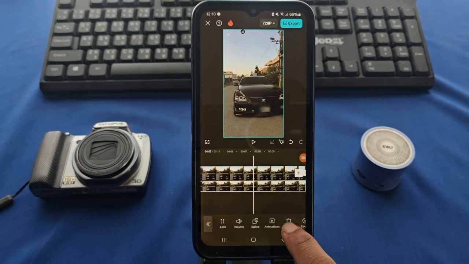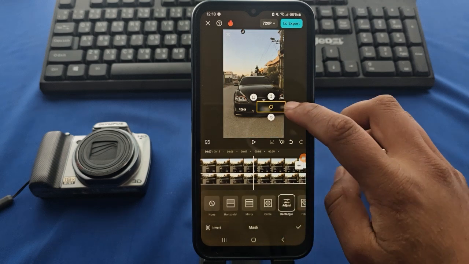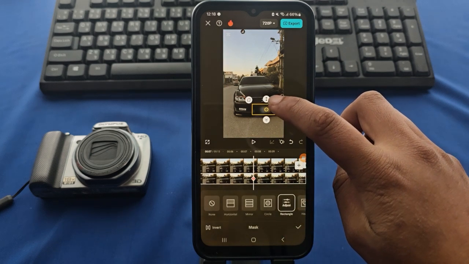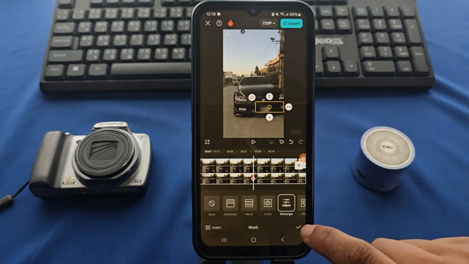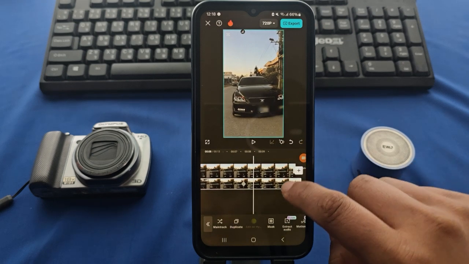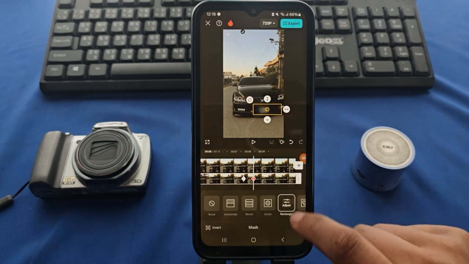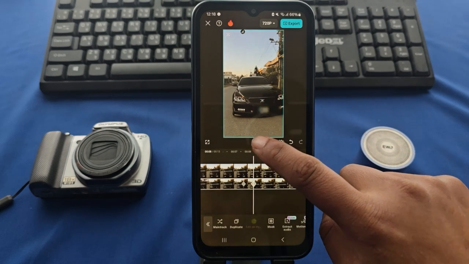To fix this, you have to go to the mask and then adjust the mask a little bit, and then tap on done. And here you have to add keyframes as much as you need, and after adding the keyframes you'll be able to blur out a part of a video.